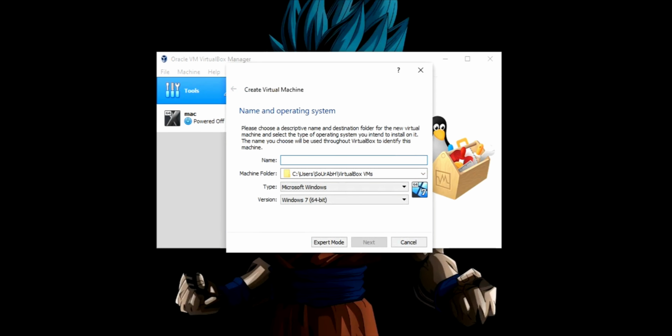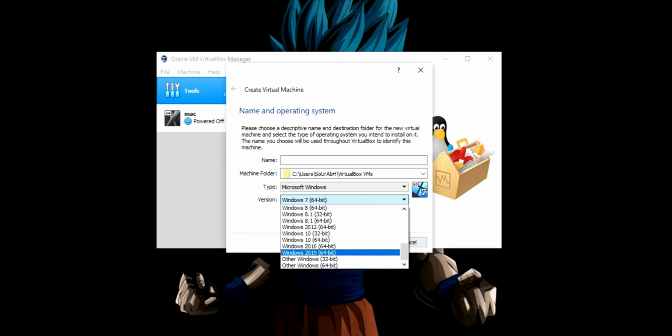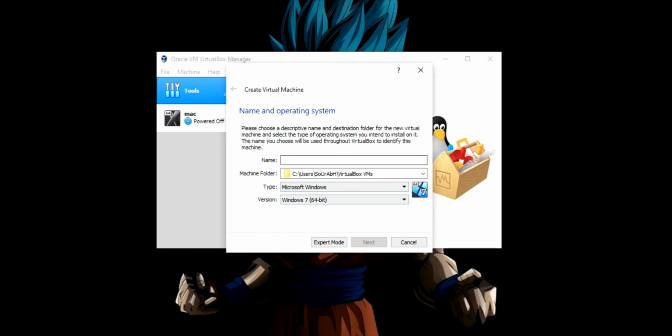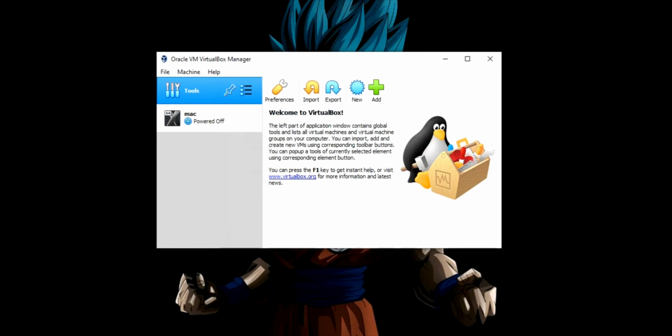And by clicking on the add button, you can select the type of operating system, that could be Microsoft Windows, Linux, Solaris, Mac OS or any other, and the version for that as well. As you can see, there are a lot of options here. And in tomorrow's video, we are gonna show you how you can install Mac OS via VirtualBox on your Windows 10.